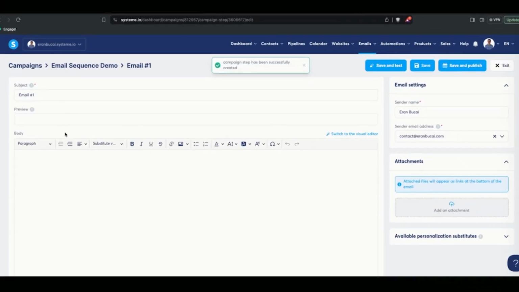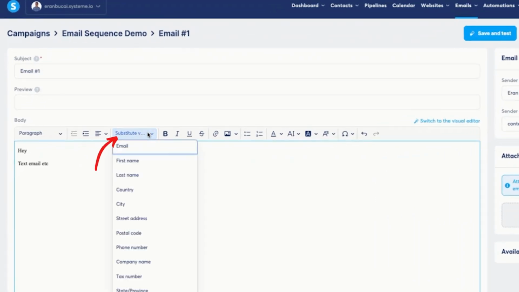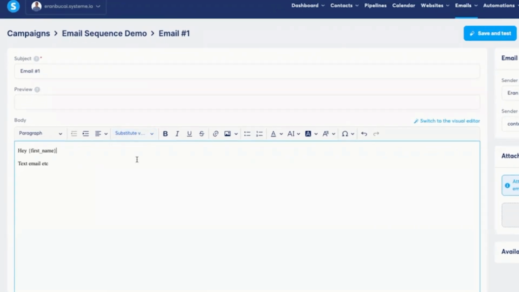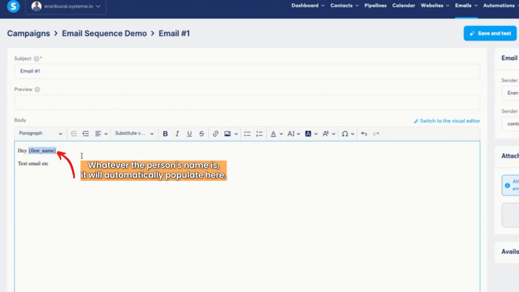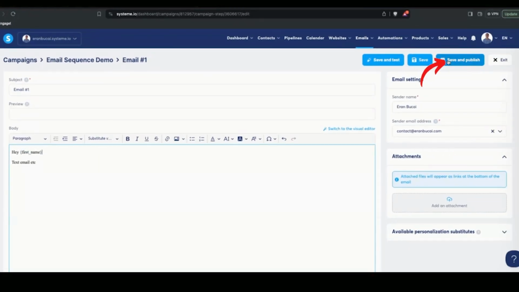Then you're going to write the email, so text, email, etc. Now you're going to say, hey, and substitute variable, first name. This is going to change it. So it's going to say, hey, Bob, hey, Mary, hey, Jill, hey, Dawn, whatever the name is of the person, it's going to automatically pop a link here. Now, once you've done that, you're going to click save and publish.